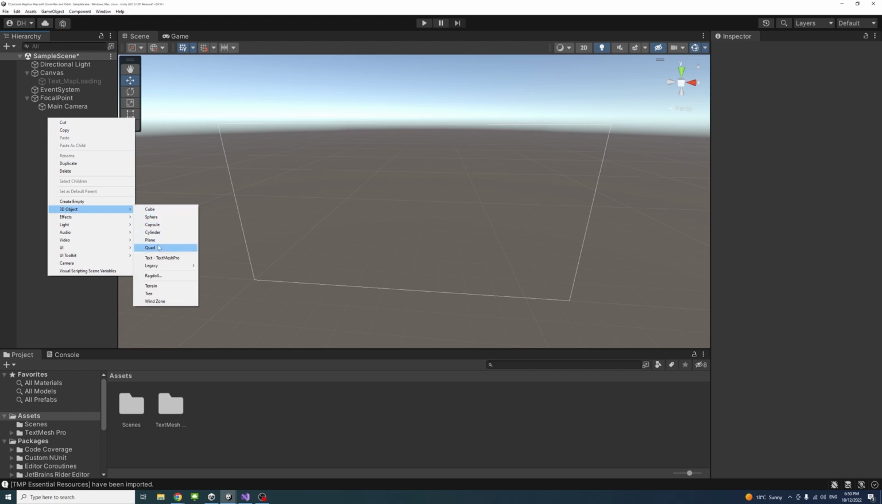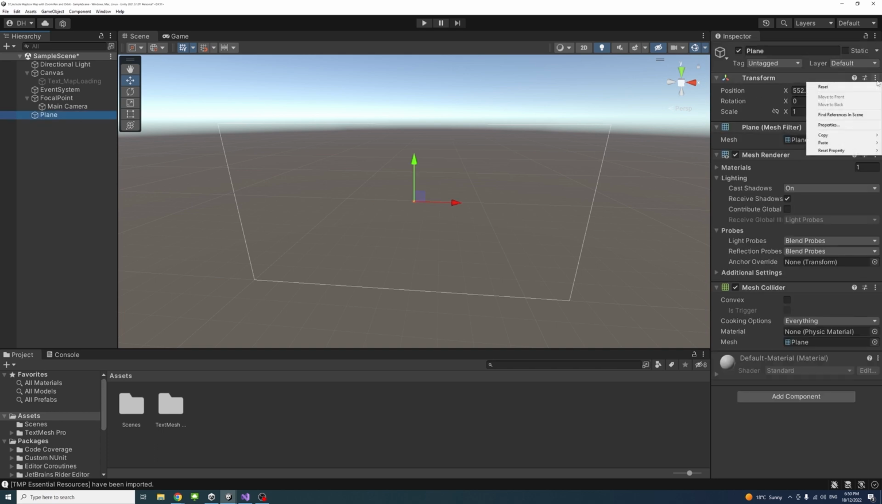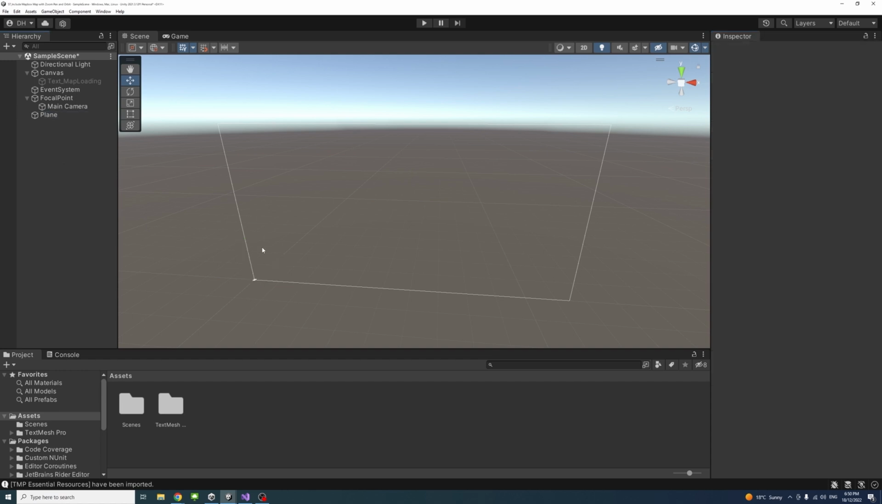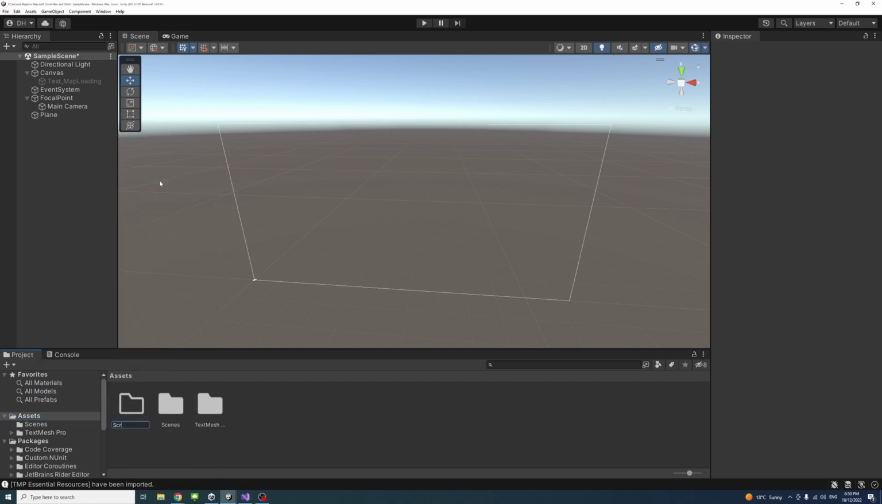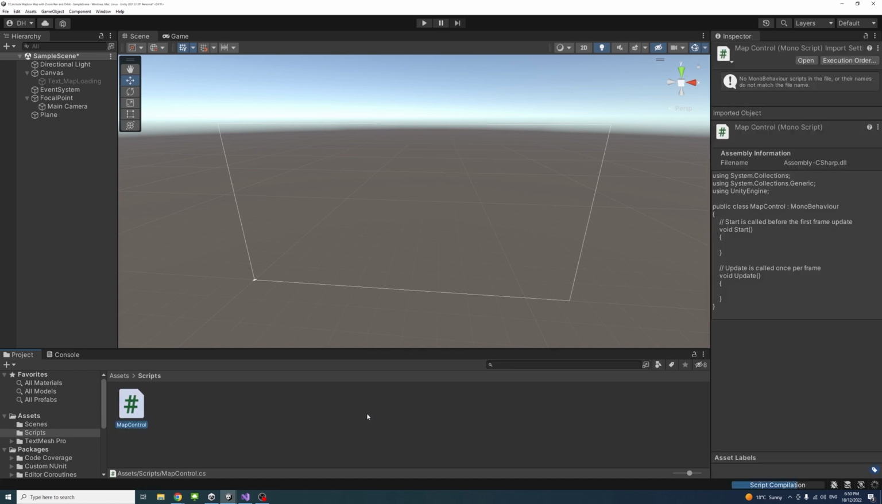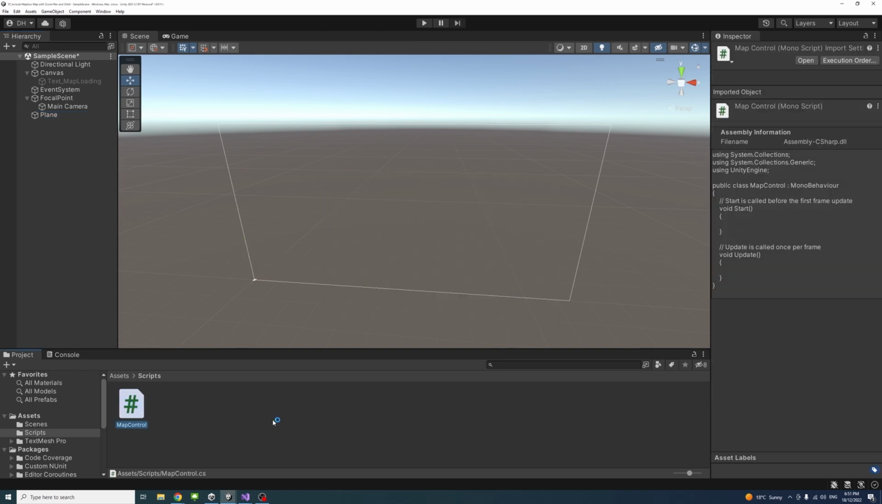That's 3D object, then plane. And we'll keep its settings as default. So the position will just be reset to 0 on everything. Okay, the next step, I'll create scripts. So under the assets, I'll create a new folder. We'll call it scripts. And inside that, we'll create two scripts. We'll start with one. So create C# script, and we'll call it map control. And once the script is created, I will drag it onto the plane game object. I'll just drag it here and select the plane game object to make sure that it is here. And I'll double click on the file to open it in Visual Studio.